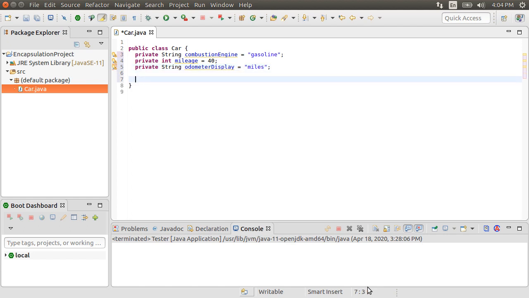Since we do not want external user or calling class to have access to combustion engine, we would not create a getter or setter method for it. For mileage, we do want the user to be able to read the value, so we create public getter method, public int getMileage, which returns the mileage attribute.